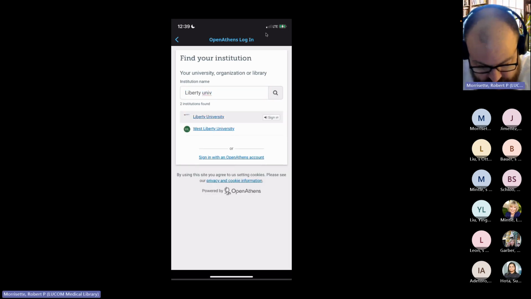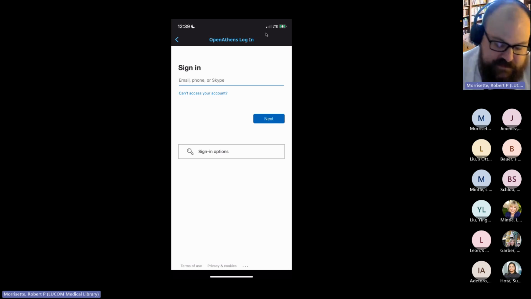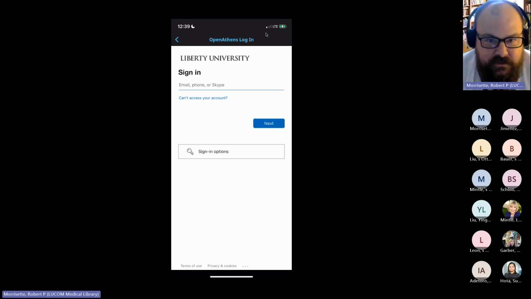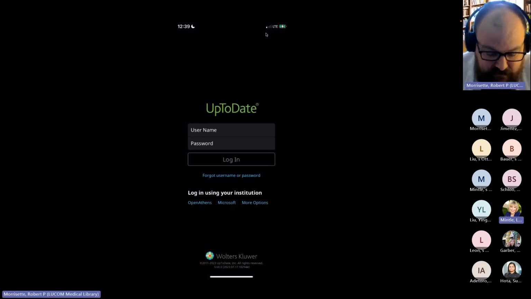Liberty University. And when I tap on it, I can see sign in, and it'll take a second, and then it looks just like the old single sign-on. So same thing, Liberty username and password, and that will sign you into the resource through the app using Open Athens on your phone. So those are really the main things.